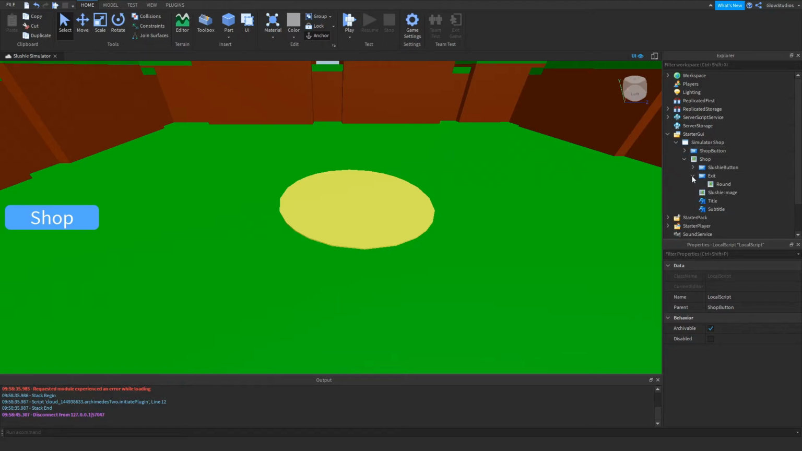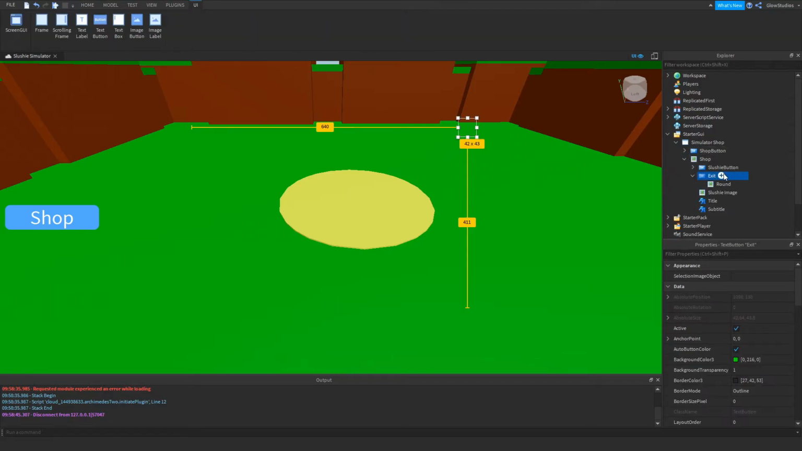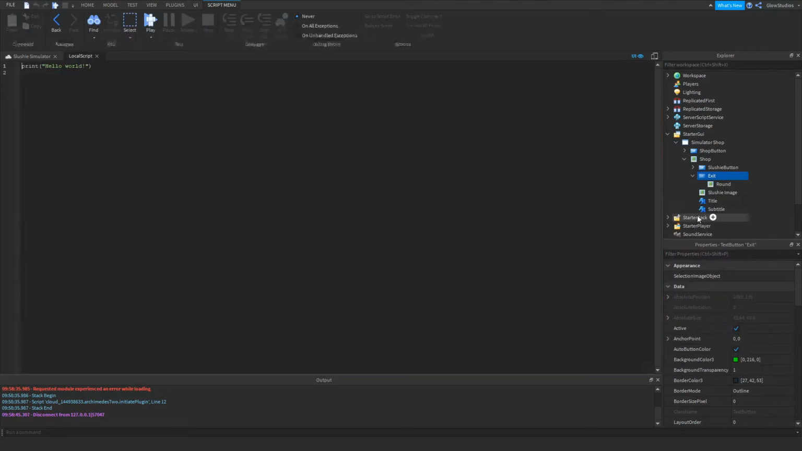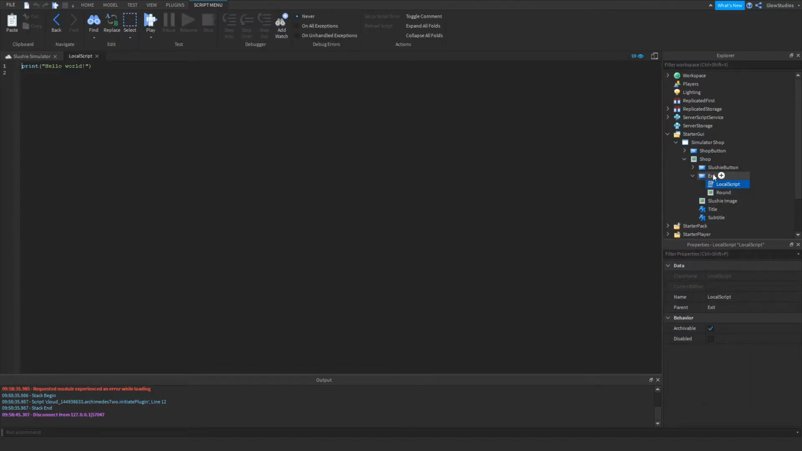Next, we're going to program the X button in the shop. So it will make the shop disappear when it's clicked, because not all people will know to click this button again to make the shop disappear. So we're also going to insert a local script inside the exit button, and you're going to type this: script.Parent.MouseButton1Click:Connect(function), and then the two parentheses.